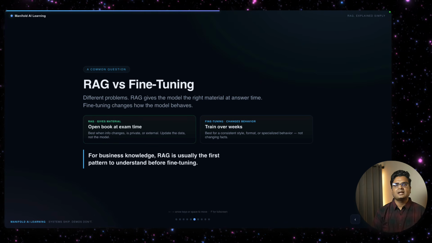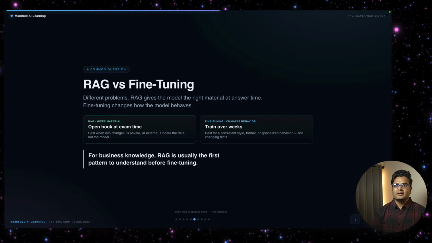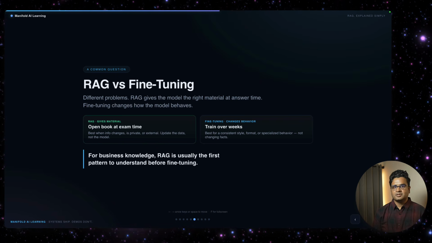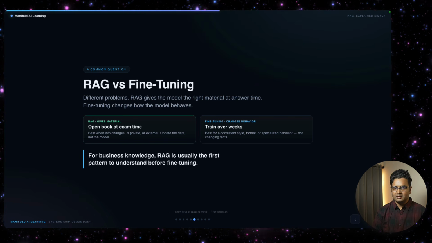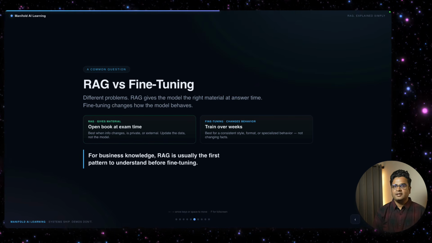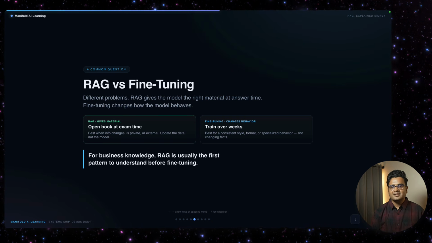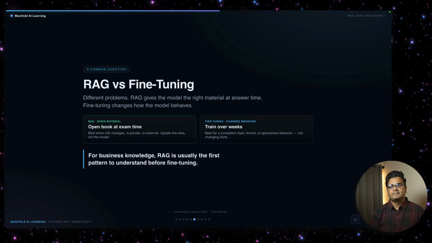So, the cleanest analogy is this: RAG is like giving a student an open book during the examination. The knowledge is in the book, the student just needs the right page. Fine tuning is like training that student over many weeks so that they answer in a certain style by habit.